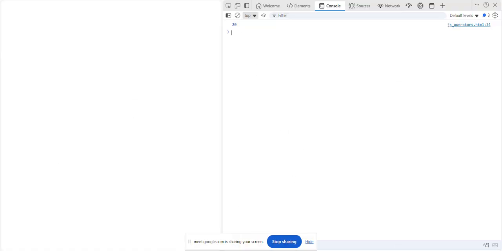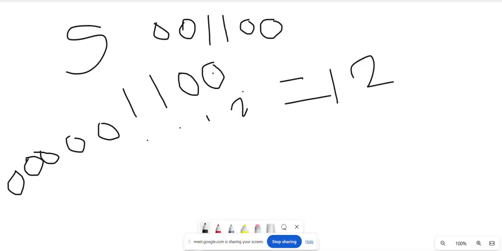Okay, this is 20. I think maybe I made a mistake there. Let's see, guys. 2 to the power of 0, 2 to the power of 1, 2 square, 2 cube. So 2 cube means 8 and 2 square means 4, that is 12 only, right? It's supposed to give 12, but it is taking this value as well. Okay, let's see how it is taking the value of that. One sec.